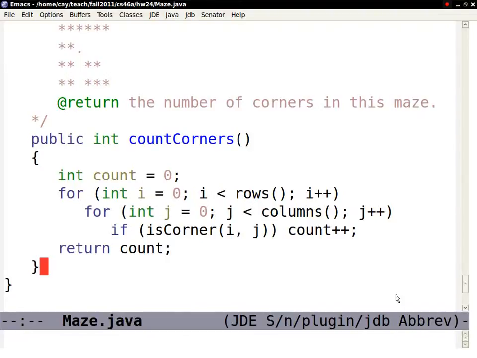So I go through all of the rows and all of the columns, and I ask if at ij there is a corner, and if so, I increment the counter, and then I return the total of the counter. What's your isCorner? Aha! So what I want to point out here, first of all, is I didn't ask you to write isCorner, right?